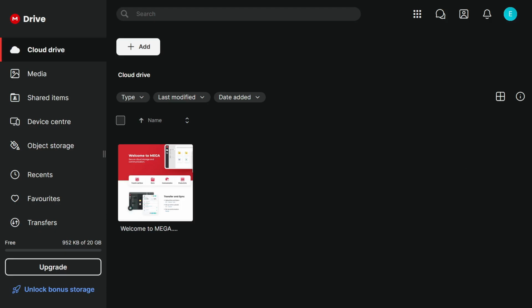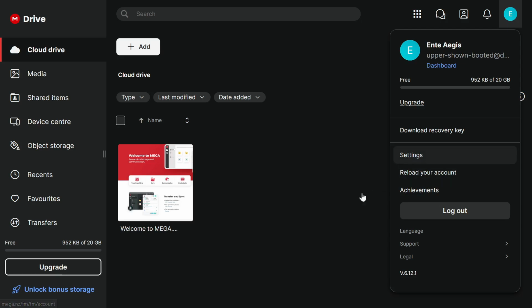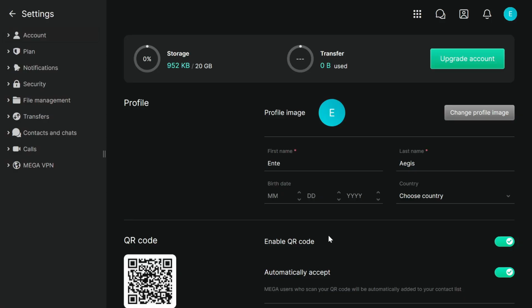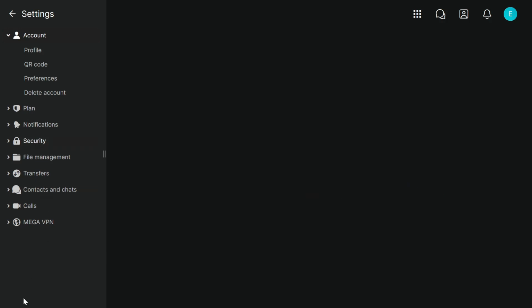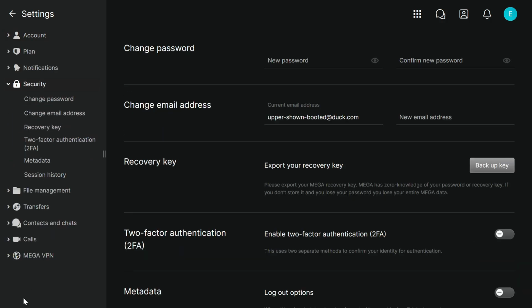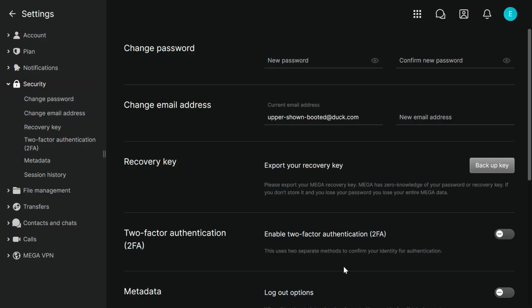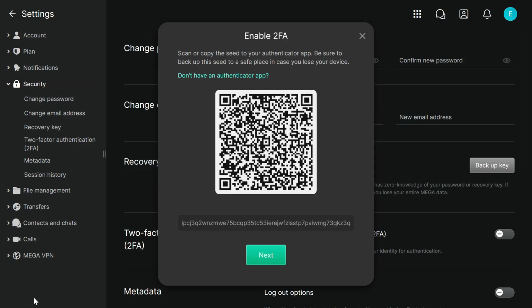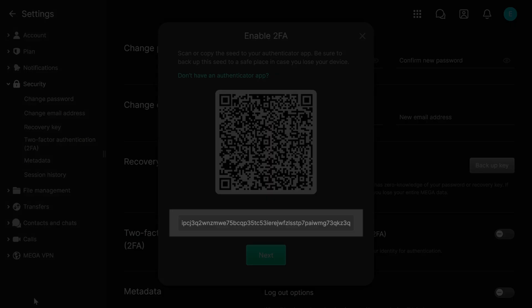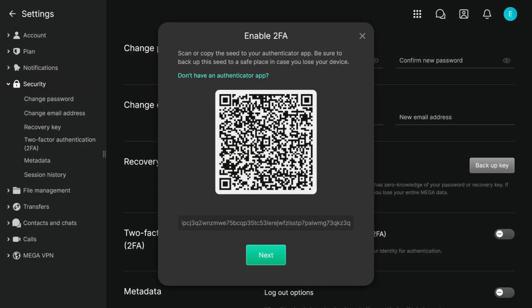You can enable two-factor authentication by logging into your account, going to the settings, and then navigating to the security section. Look for the option labeled two-factor authentication. Activate this option, after which you will receive a QR code that you need to scan with your authentication app. Additionally, along with the QR code, you will receive an activation code that you can copy and manually enter into the authentication app. This option can be useful if, for example, your camera is not functioning.